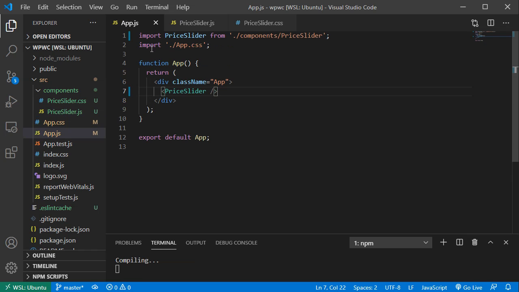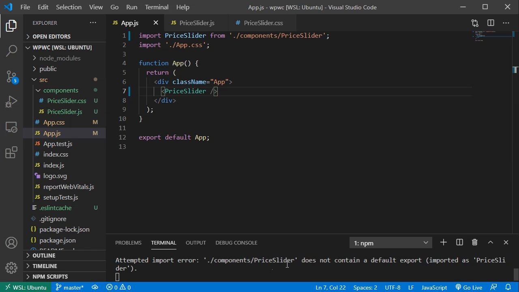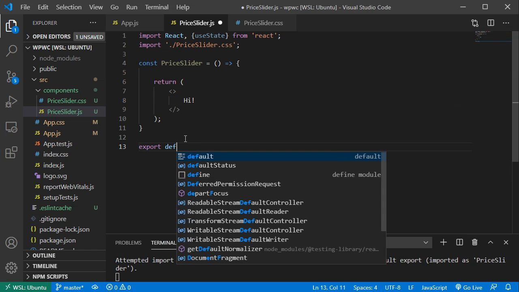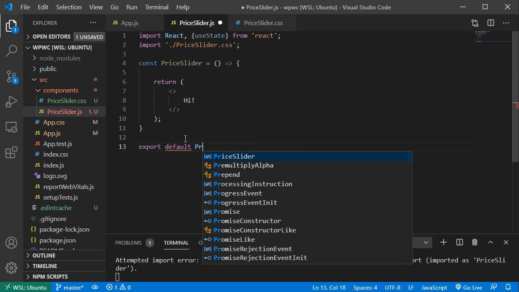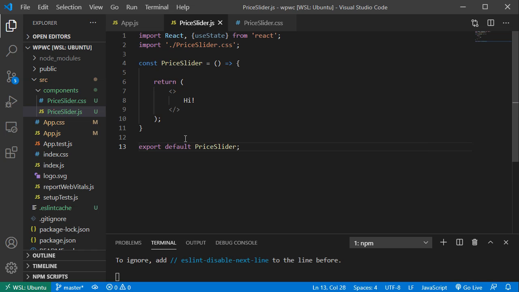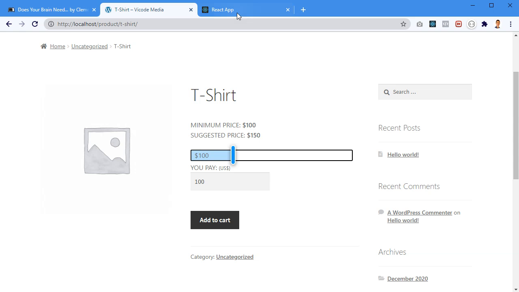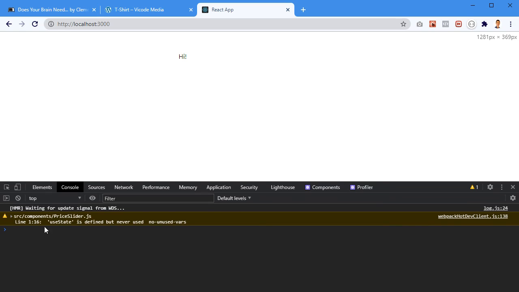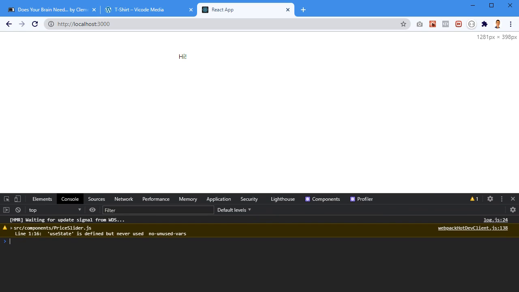I will save the App.js. You see there's an error, it does not contain the default export. I just forgot to add the export default PriceSlider, and let's see what's going on in the browser. Okay, so it seems like everything works fine, except useState is defined but never used. I just imported it but I didn't use it yet, so that's not a big deal. I'm going to use it later on.